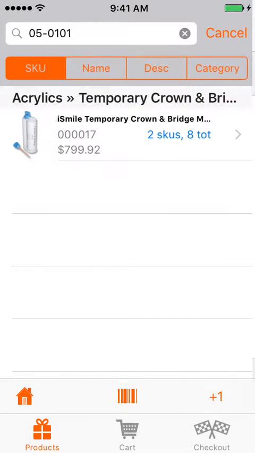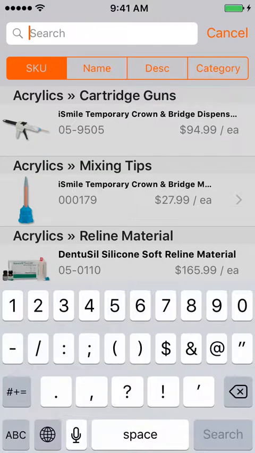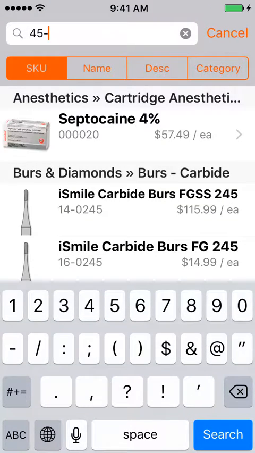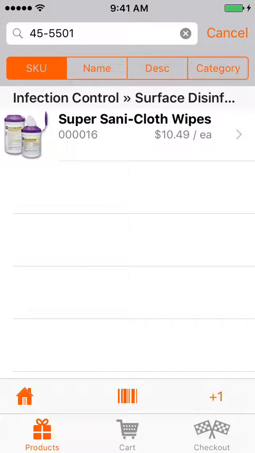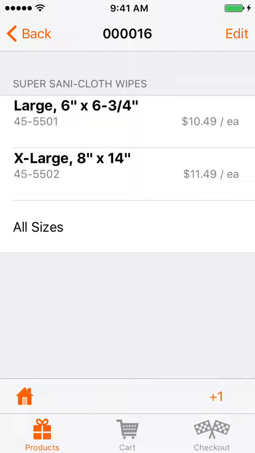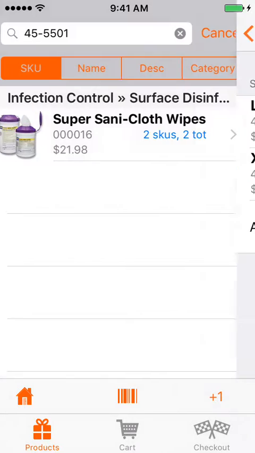We can go back and we can continue adding products to this order. I can also find a product that doesn't have variations or options and just search that, such as the Super Santa Cloth wipes. If I come into this, I can do the large or the extra large.